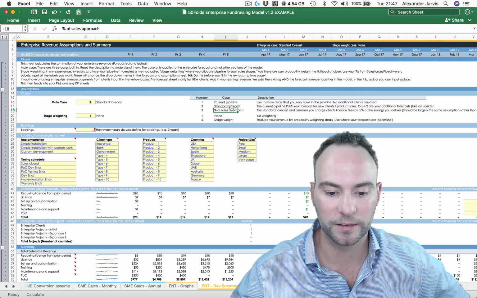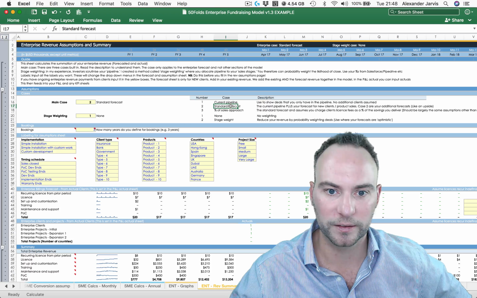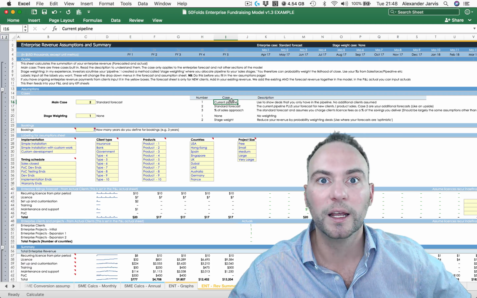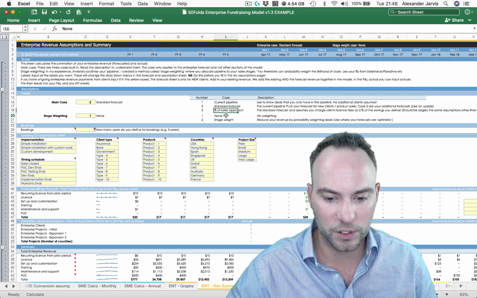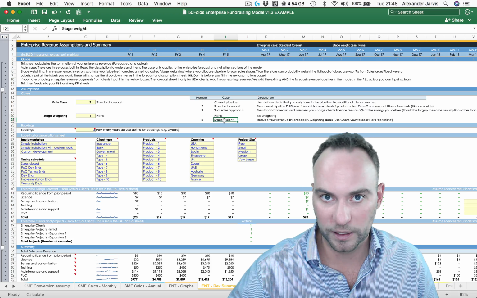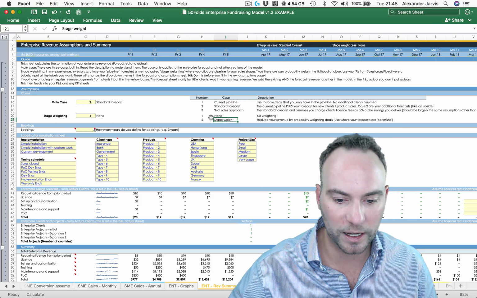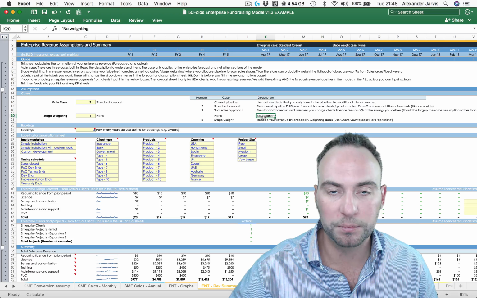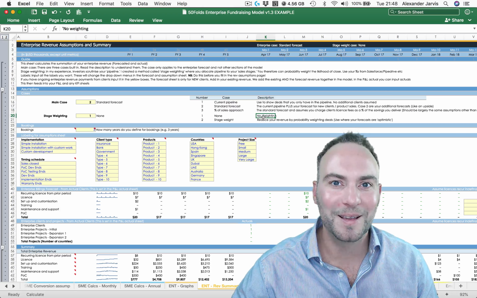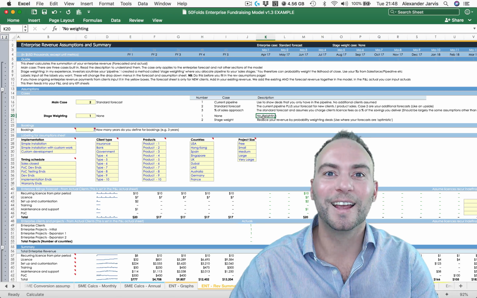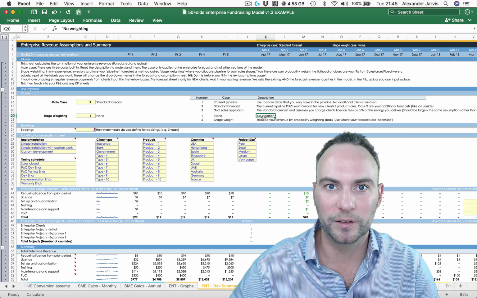Or if an investor says, do you know what, I don't believe in your forecast, just tell me what's in your current pipeline and show me that P&L, you can do that. Now, the next thing is the stage weight, yes or no. Okay, so the stage weighting is where you probability adjust the likelihood of you closing these deals.